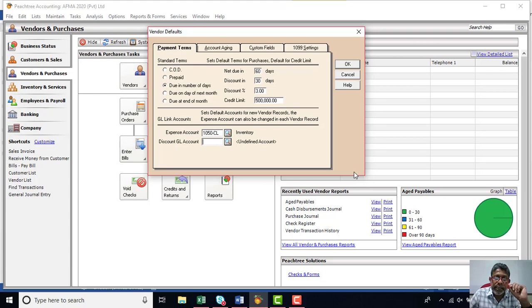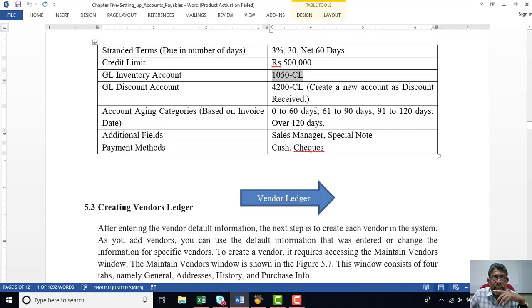Then the discount account. So the discount account, again, according to the handout, it says the discount GL account needs to be 4200CL. For that, we need to create a new account as a discount received. So this particular account is currently not available in the system. So you are asked to create a new account at the time when you are going to do the transaction.